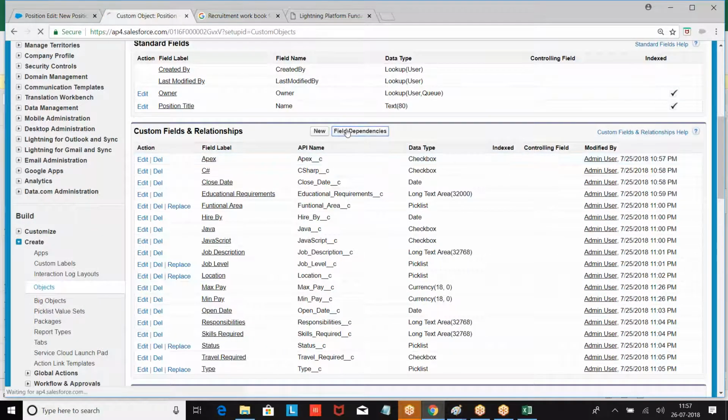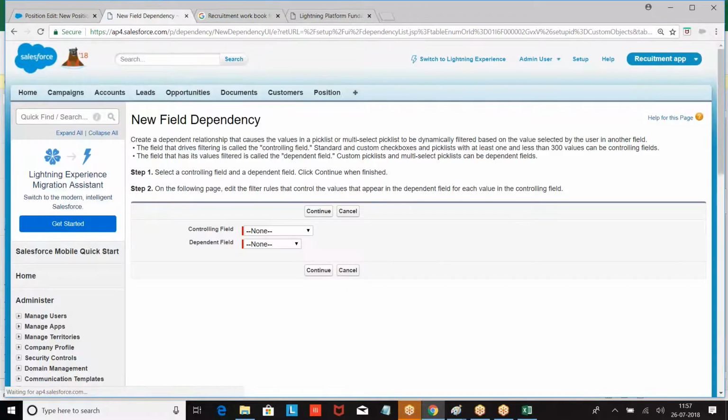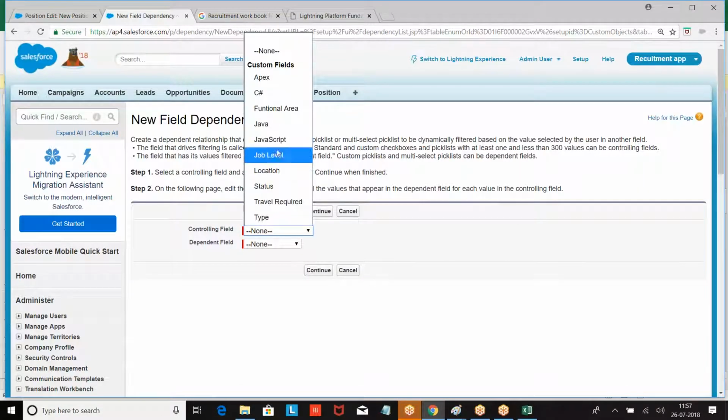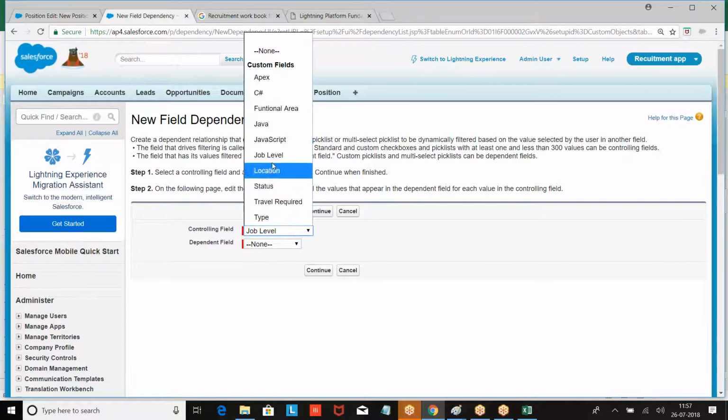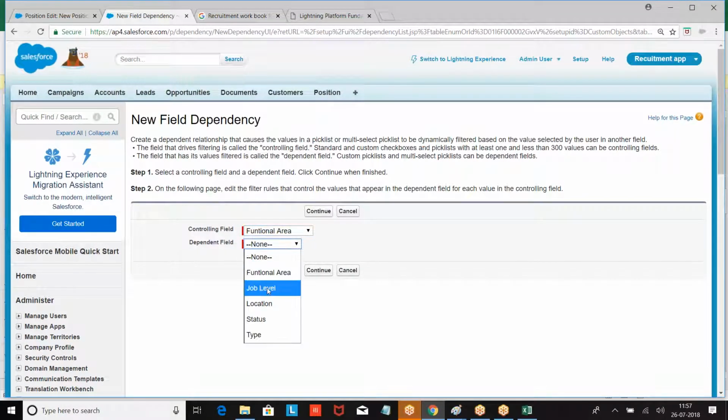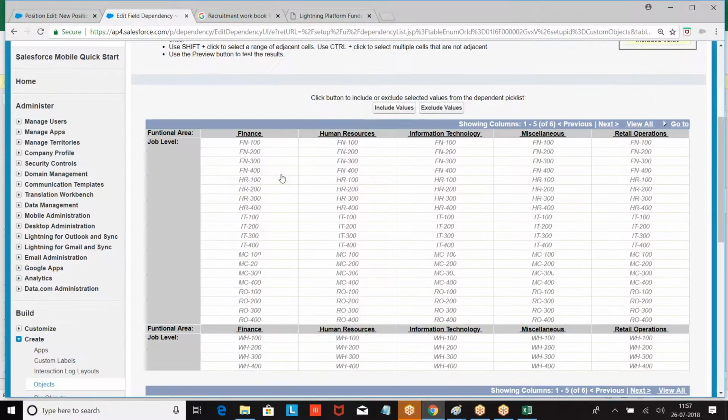Go to field dependency, new field dependency based on job level, functional area. Based on functional area, job level should be controlled. Functional area is parent, job level is child. Now, finance, HR, IT, miscellaneous, retail market.